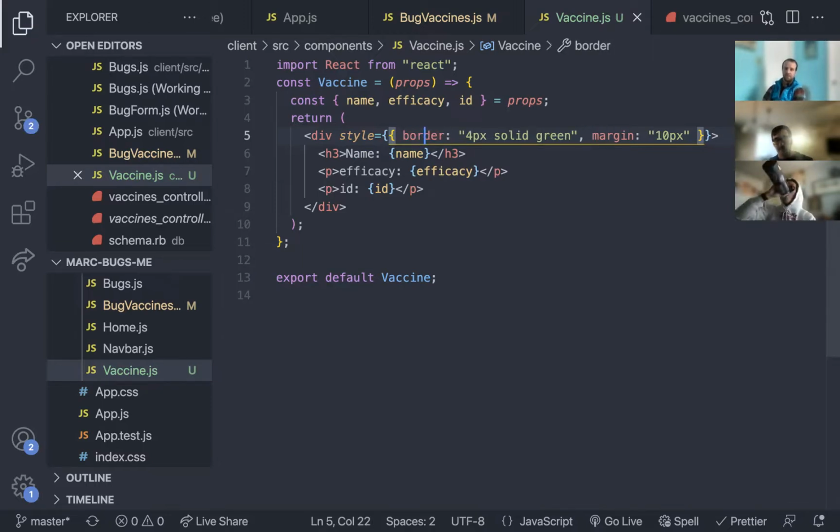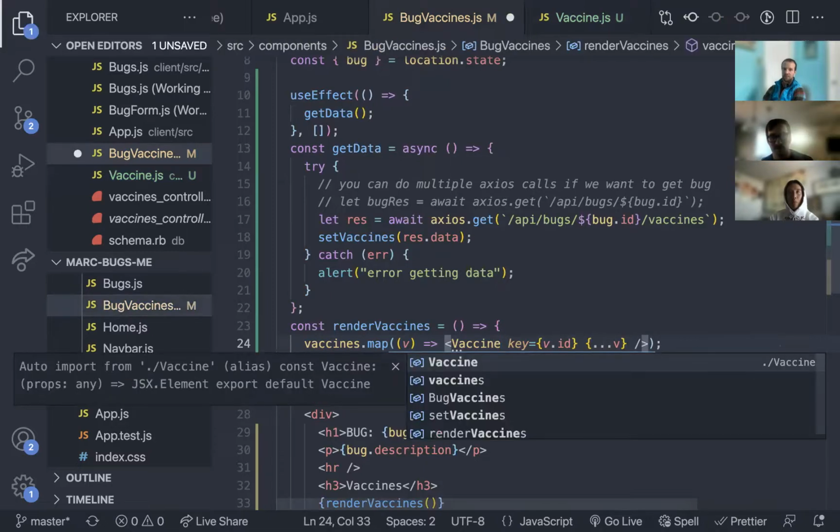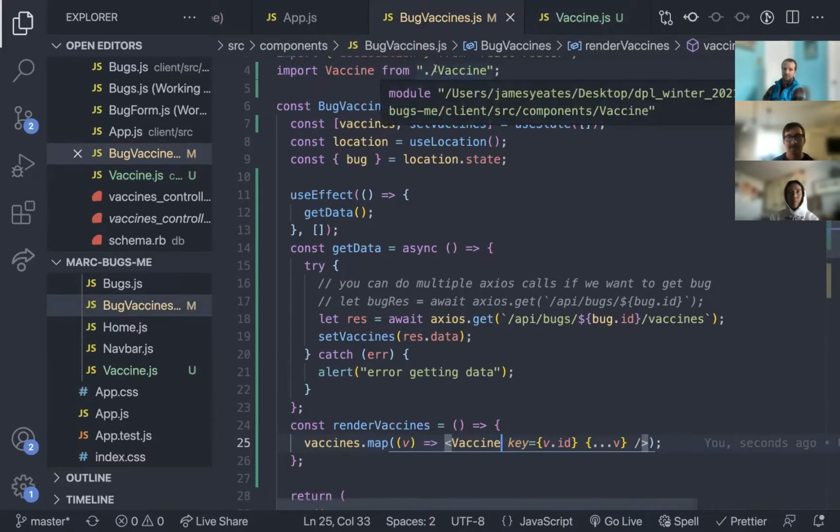Like I said, just right off the bat, I threw this into its own component because I can see this kind of getting a little more complicated. So I think it's going to clean up my code to just have this be its own separate component instead of trying to do all of this code in my bug vaccines page. I can just spread out over that. I do need to import it. So import vaccine from vaccine.